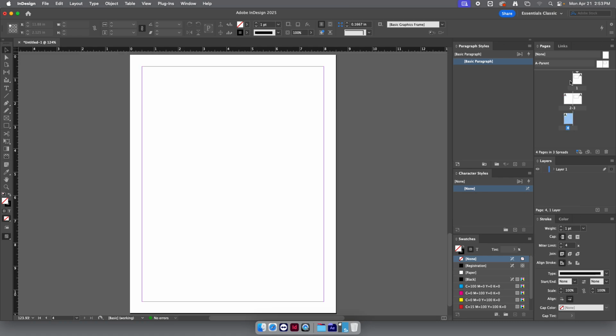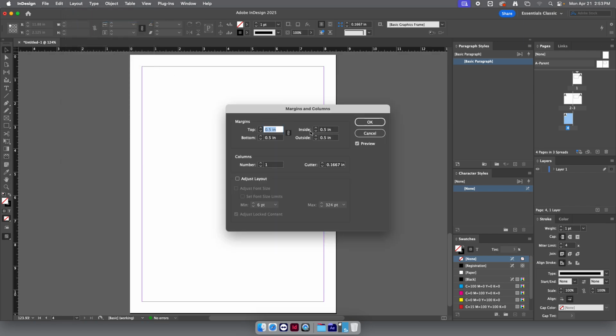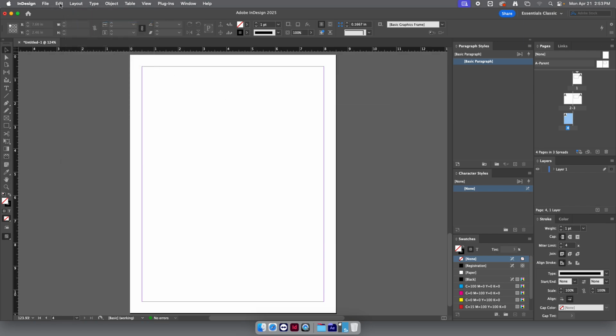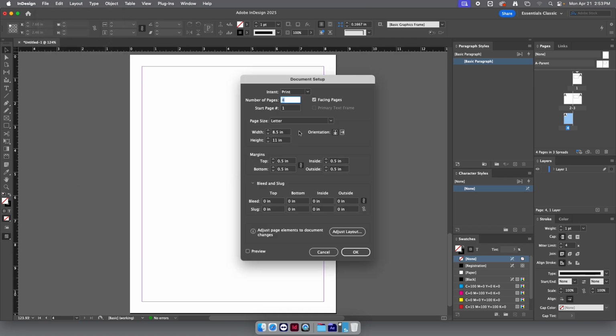So if you want to go without facing pages, and you started off with facing pages, you'll need to remove one of these parents, or just make sure that you're keeping track of what has what. So I'm going to remove the facing pages. So layout, margins and columns. Nope, sorry. File, document setup. Here we go. So under document setup, I can uncheck facing pages.